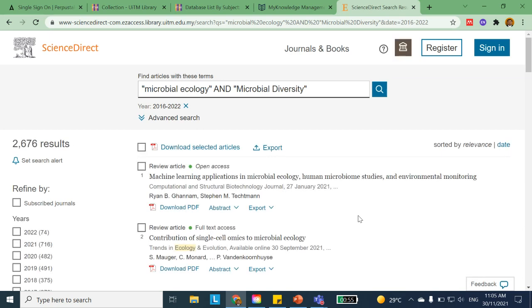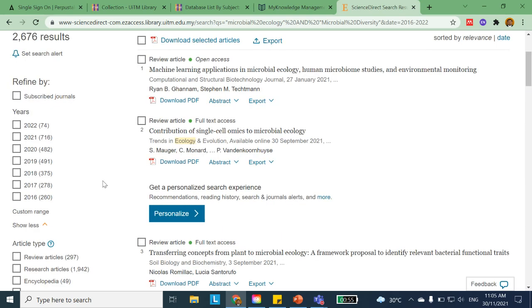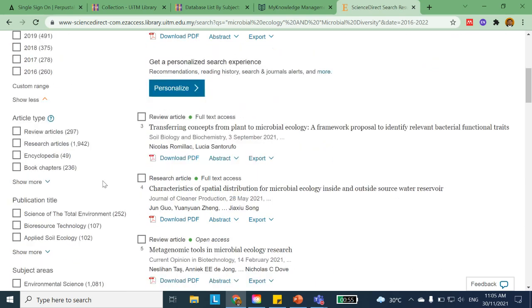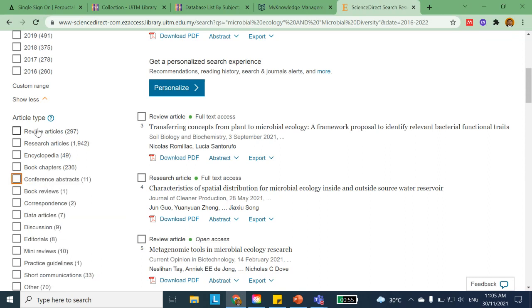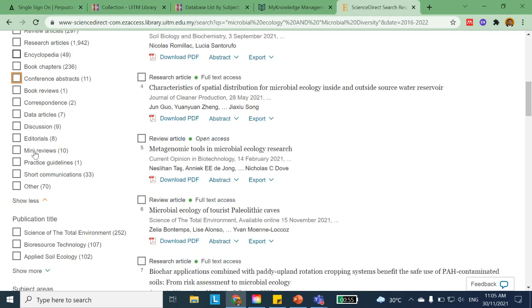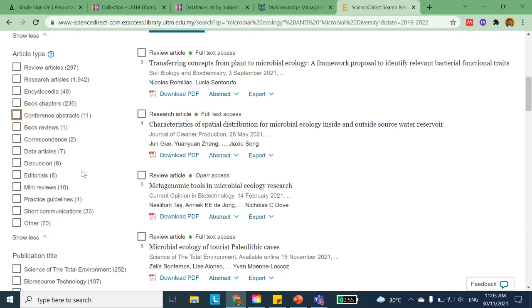So from 3,000 or 4,000 articles, it has cut down to 2,676 results. And then what else you can do is to choose the article type. Either you want to focus solely on review articles, or research articles, maybe encyclopedia, book chapters, and so on. This would be a multiple choice for you to choose. Either you want to mix and match, it doesn't matter, or you just want to focus on review articles, or just research articles. That depends on you.